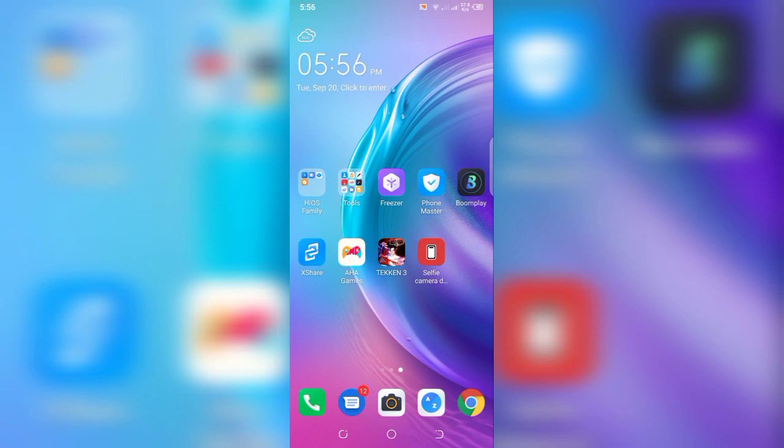So guys, in this video I'm going to show you how to get the Dynamic Island iPhone 14 notch on any Android device. So guys, let's get started with this video without wasting any time. Today I'm using an Android device, so I need a notch screen on this Android device. So simply, let's get started.